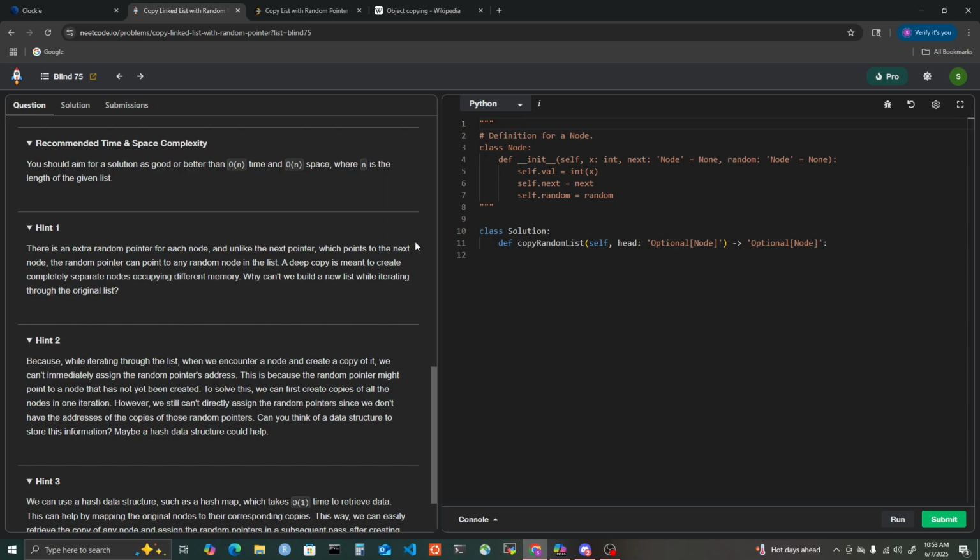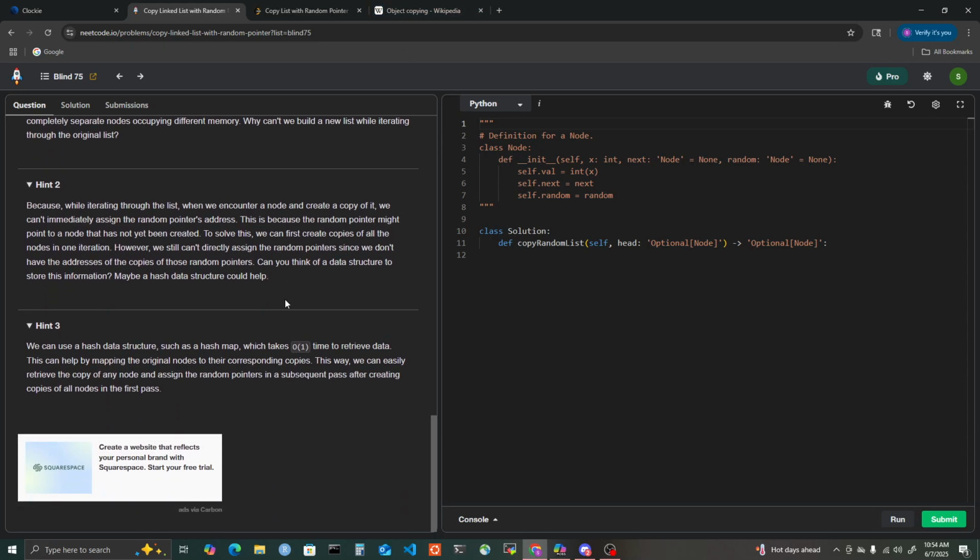While iterating through the list, when we encounter a node and create a copy of it, we can't immediately assign the random pointer's address. Right. This is because the random pointer might point to a node that has not yet been created, and then we would accidentally recreate it. To solve this, we can first create copies of all the nodes in one iteration. However, we still can't directly assign the random pointer since we don't have the address of the copies. Well, so you're saying a hash map? Yeah, that makes sense.